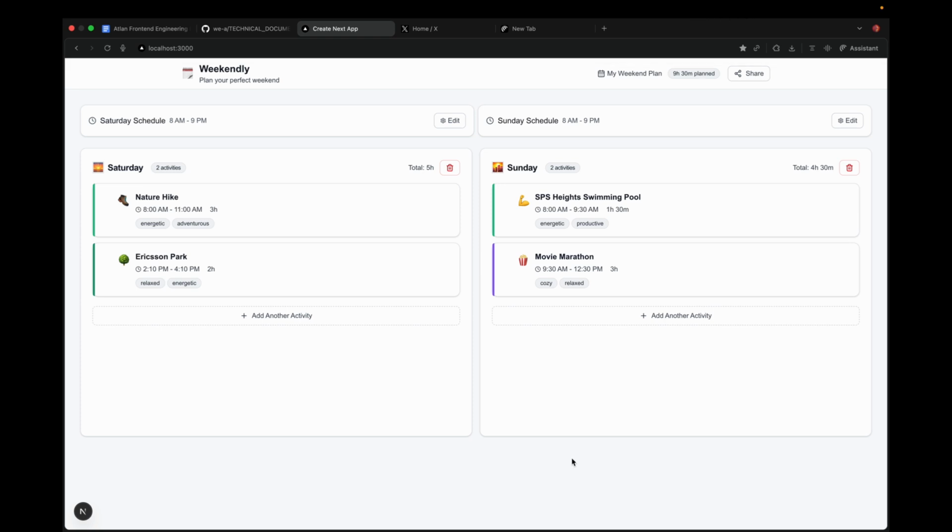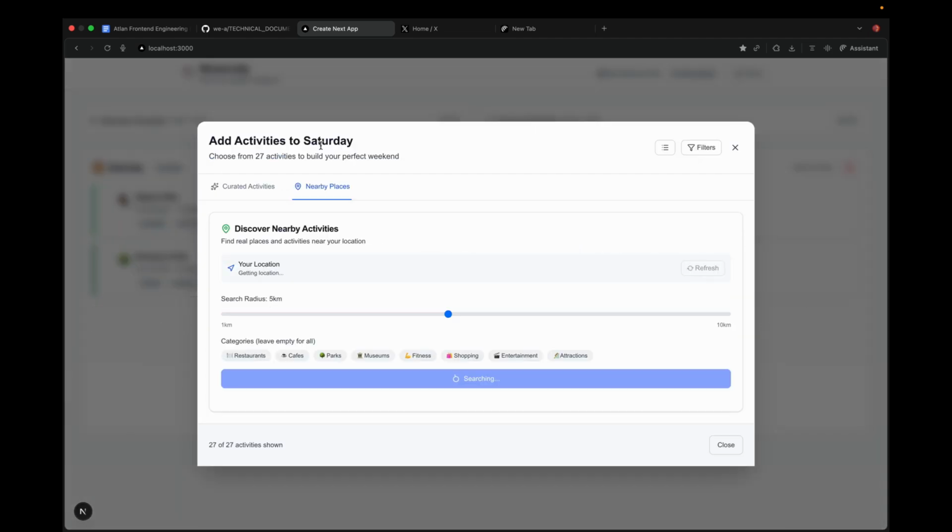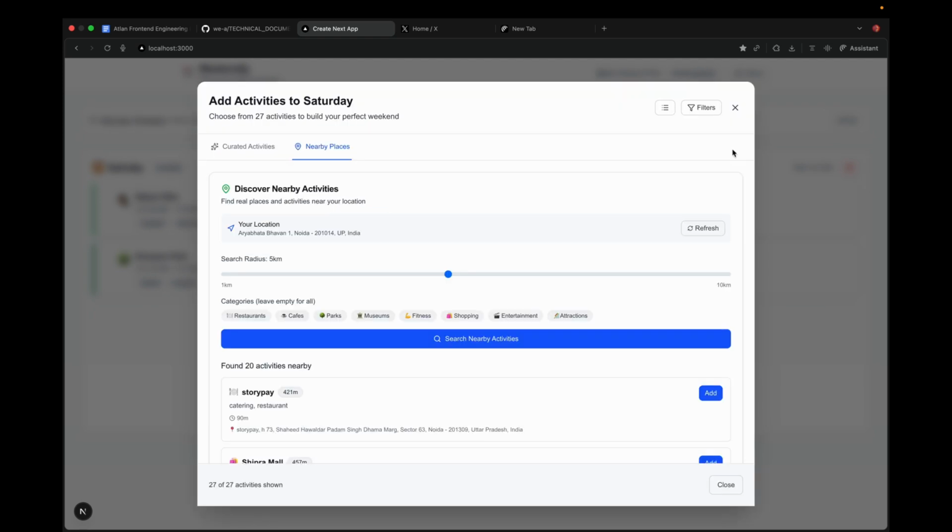Now let me talk about the key decisions that I have made. First, I have added a location-based integration based on the nearby places. This was one of the biggest challenges, to integrate location-based activities and fetch the activities based on your nearby place.